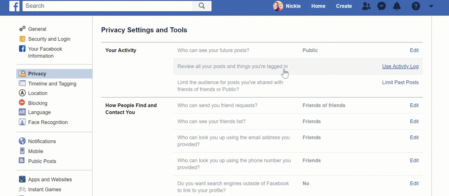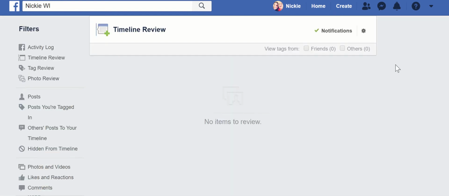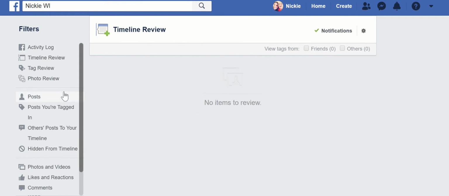Next, the question is review all posts and things that you're tagged in. And the option here is use activity log. So this means that if you're tagged in something somebody's writing or like a photo, for example, that you'll be able to see it. If you click on use activity log, it's going to send you to the notifications and say where you've been tagged. And here we're not really tagged in anything right now.